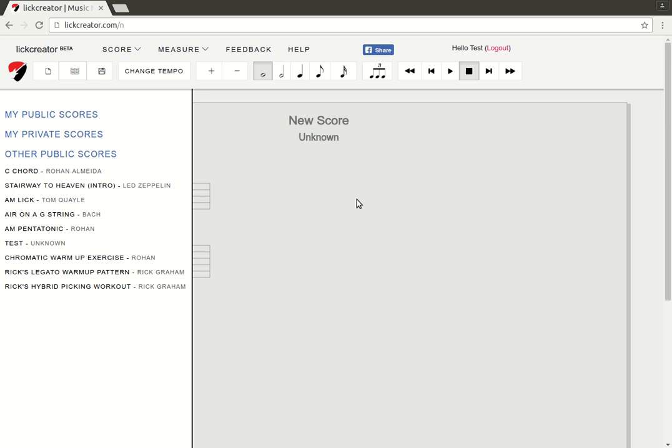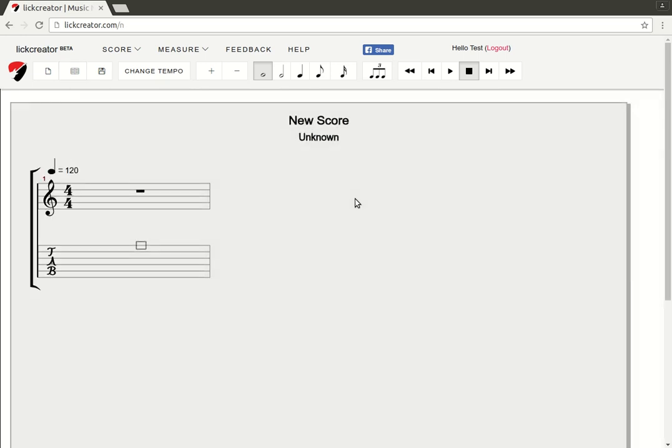For example, this is the one which I had created earlier. Let's try creating a new score. In lickcreator, the idea is to use the keyboard as much as possible, which allows for very quick editing and playing, as well as listening to the sounds which you have just created. I'll click on new score.